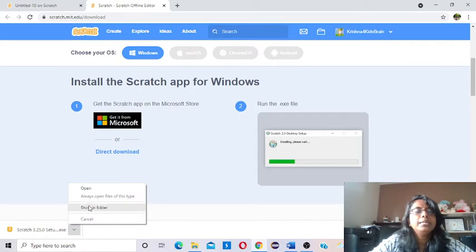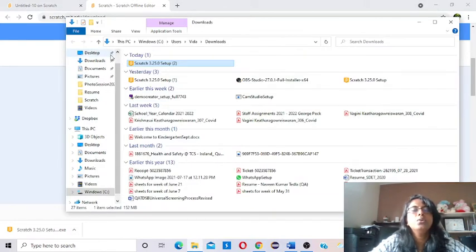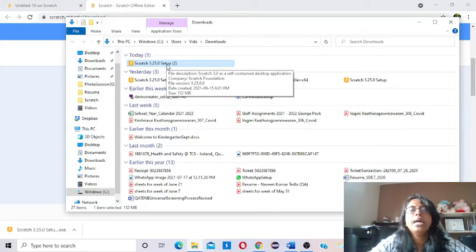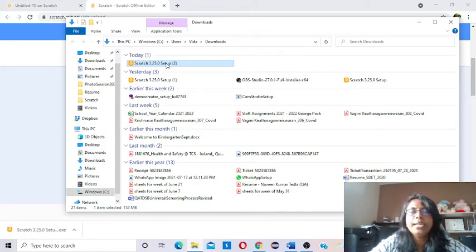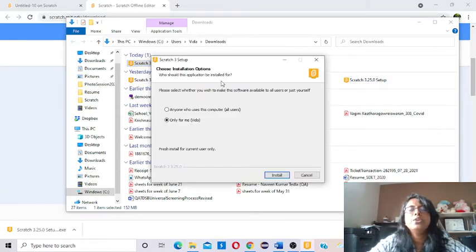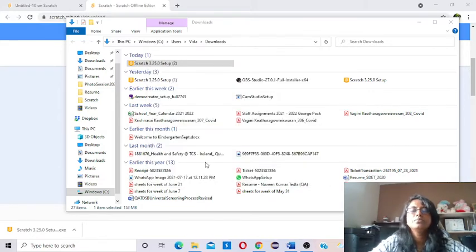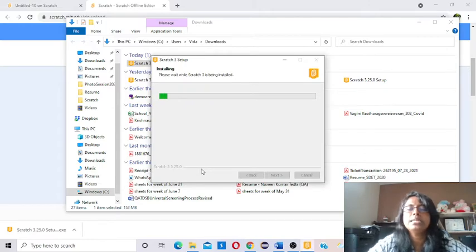So let me go to the show in folder. It's in the download folder. Now I'm going to double click. Whatever you downloaded, you just have to double click with the left button two times. When you download, it will ask, so I'll give everyone. Anyone can use this and install. It's asking the permission. Once I gave the permission, it started to install.